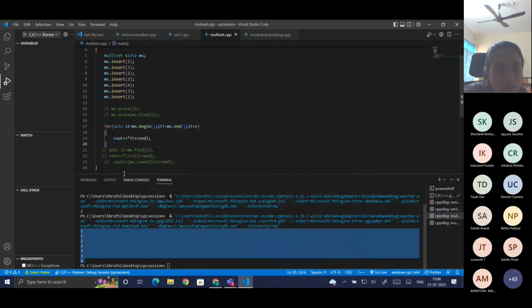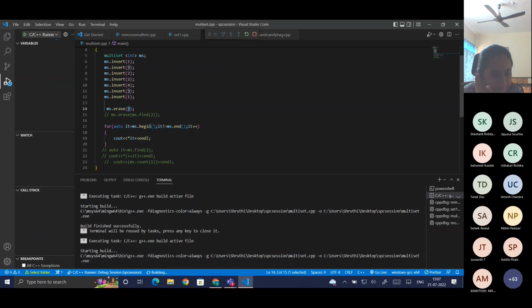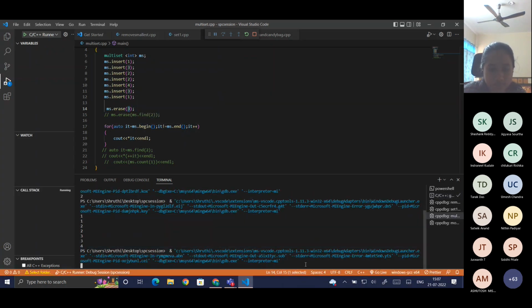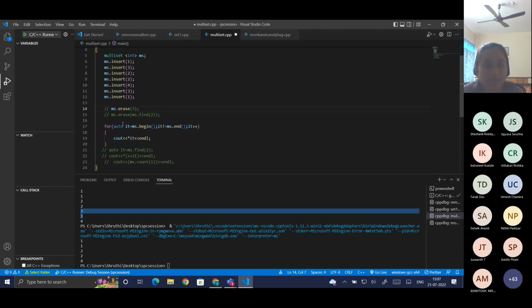Okay. Right. So we can use a function called erase. Here we need to be very careful, because when I use ms.erase of a particular value, all the instances of that value are deleted. If I run this program after using erase, you can see that 3 was there twice in ms, but now it is not there. So dot erase with a value in the parentheses removes all the occurrences in the multiset.